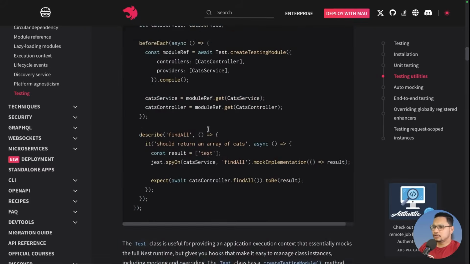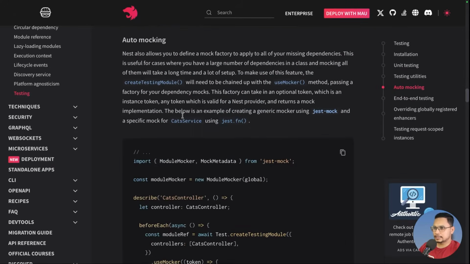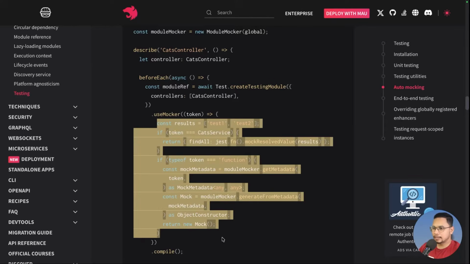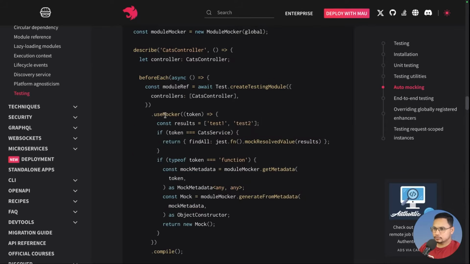Anyway, if you scroll down to this auto mocking section, they have a nice little method on the testing module, on whatever the testing module is returning. If you call this useMocker, then you can handle everything. useMocker will give you a token, and inside dependency injection, everything is handled through a token. I'm expecting that you know dependency injection. If you do not understand dependency injection, then that will be problematic.